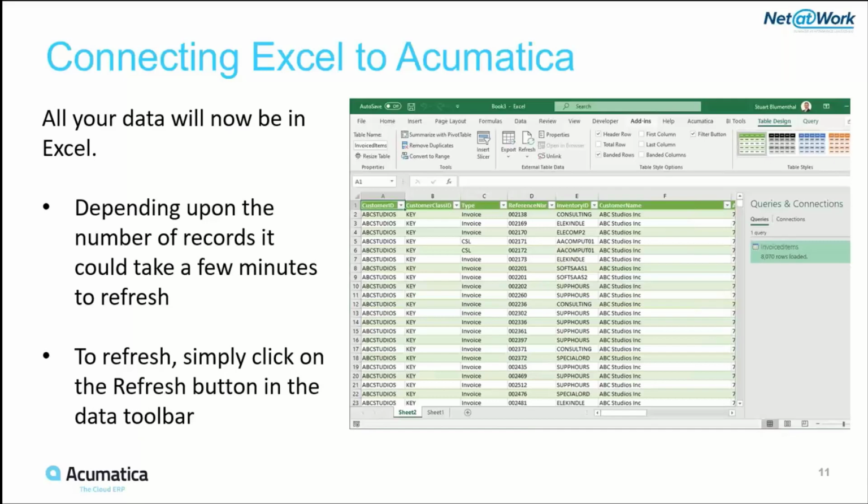Depending upon the number of records, this could take a few minutes. So it just depends upon how big your table is. It might take a few minutes to update if it's a lot of records, a lot of fields that it's bringing down from the Acumatica cloud.